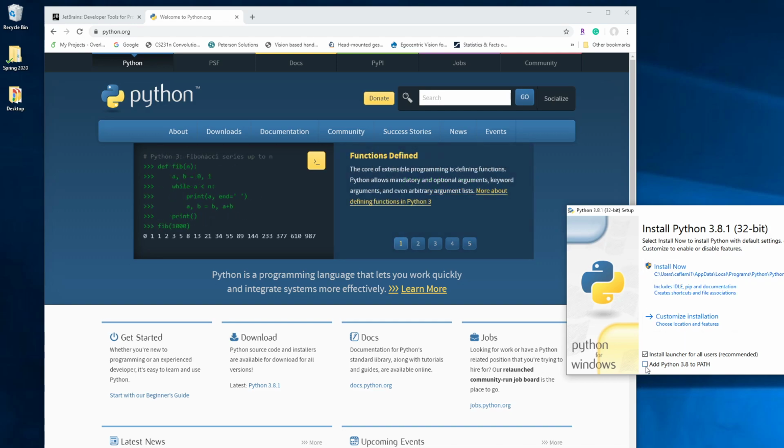Well, first we're going to click add Python 3.8 to the path, which is a useful thing sometimes if you want to run Python from the command line, which sometimes people do. You definitely want to check that box. If you don't, it won't be able to find the executable. So now that we've got that, we're just going to click install now.